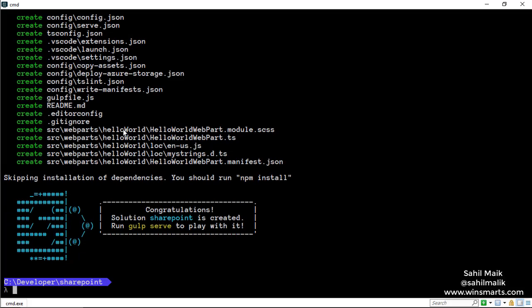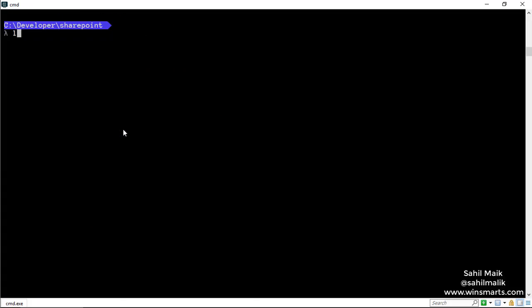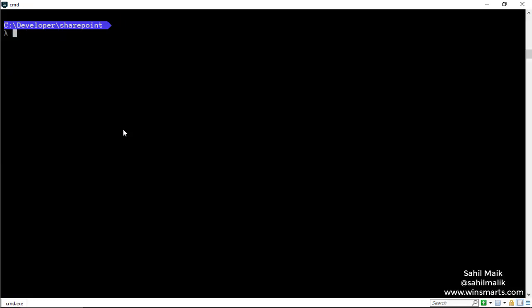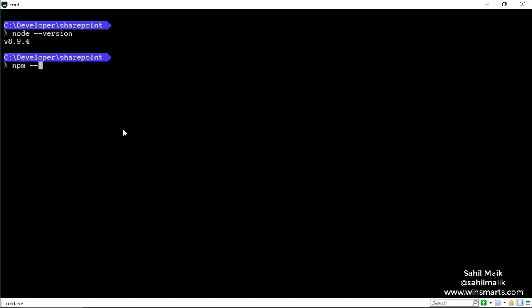3, 4, 5 minutes. So I just created a new project right in front of you, and I did not run NPM install. Now, I will tell you that on this machine, this is a dev machine, I have done NPM installs for SharePoint framework on this machine before. Let me also show you the versions I'm working with. Okay, so 8.x and 5.x, that's the NPM and node versions.